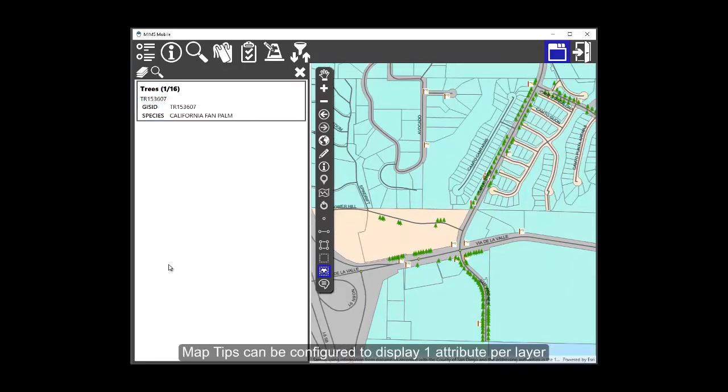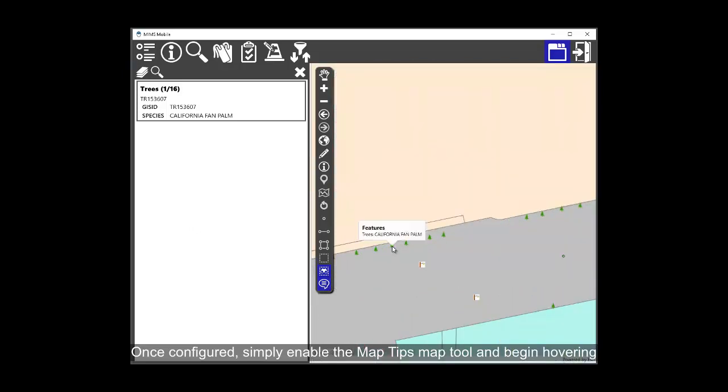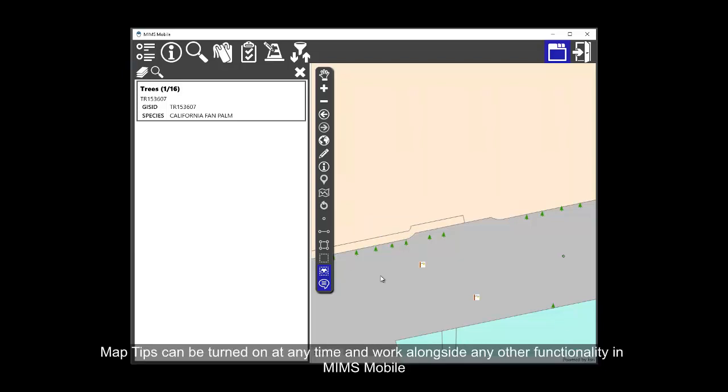We've configured the Trees layer as a map tip to display the species attribute. Let's turn on map tips in the toolbar and hover the cursor over a tree. We now see a map tip being displayed with the species attribute for this tree. It's worth mentioning that map tips can be enabled at all times and work alongside other map tools. However, the Attribute Viewer map tool is exclusive and will toggle off when activating another map tool, such as the map panning or editing.